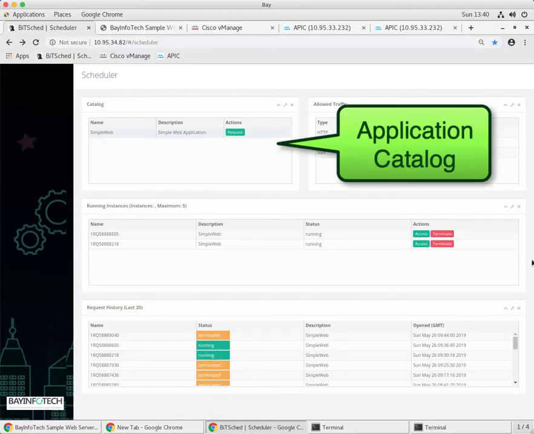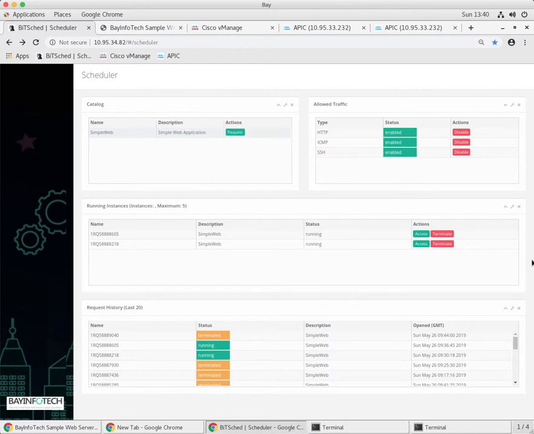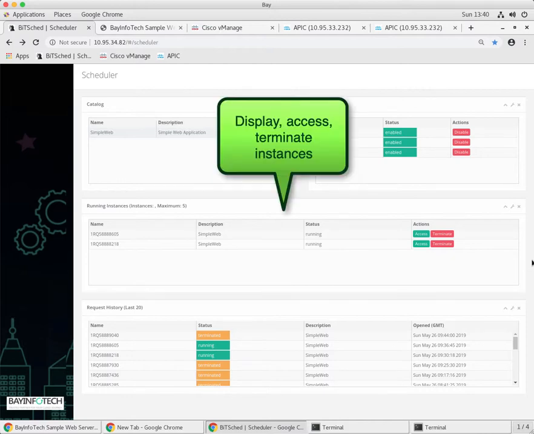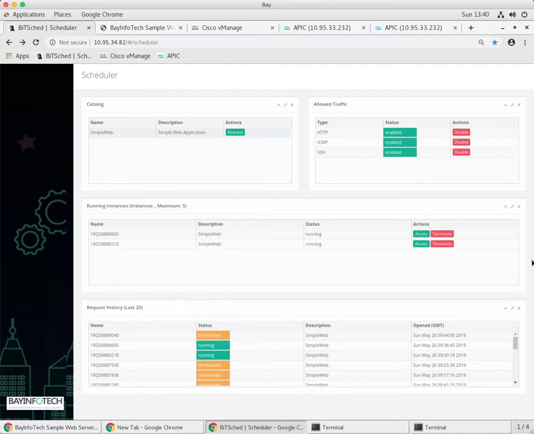Here's the front-end application that we're going to be working with. It has an application catalog for your requested applications. It has a policy adjuster to adjust ACI policy on demand. It has an area to display, access, and terminate running instances. And it also has a deployment history. All right, let's kick off this demo.